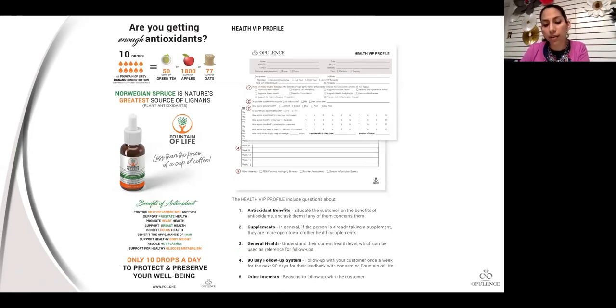Breast health, healthy glucose metabolism, supports our well-being, benefits colon health, supports prostate health, supports healthy body weight, provides anti-inflammatory support, benefits the appearance of hair, reduces hot flashes. So whatever they are concerned about, I'm not asking them directly, I'm just sharing that antioxidants are good and support these concerns, right?